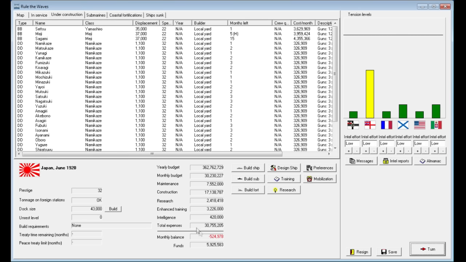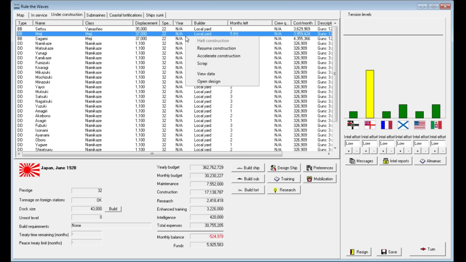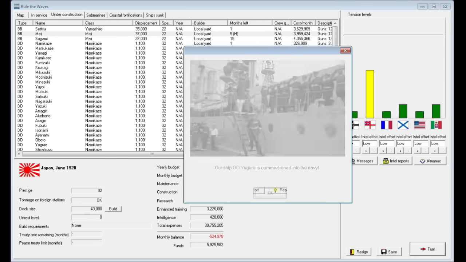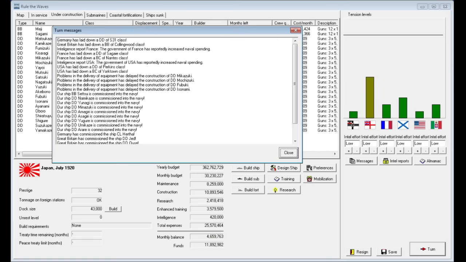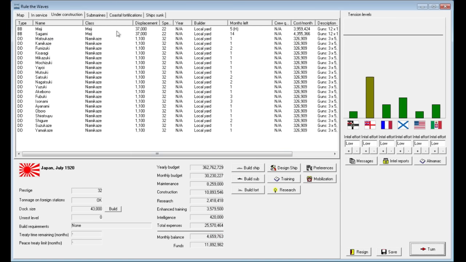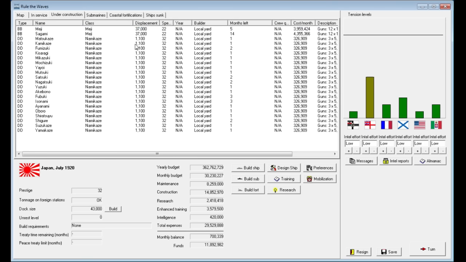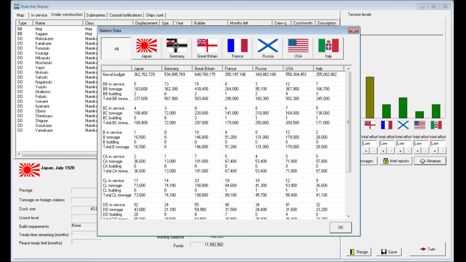So you can see our budget's improving a bit as some of these ships under construction finish. Okay, so we just had a whole bunch of ships come into the Navy, and we can go ahead and resume the Mejai, now that we're in the black again. Our Naval League is complaining we don't have enough battleships, which they're right, we're way behind everybody.